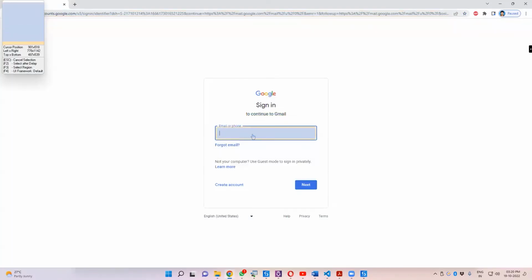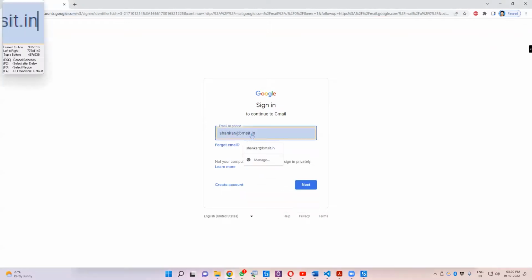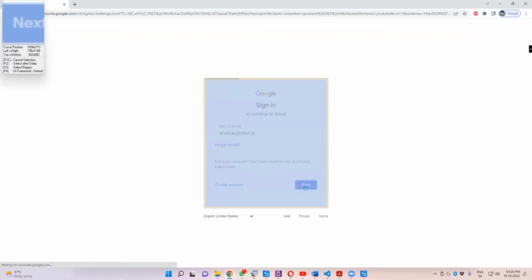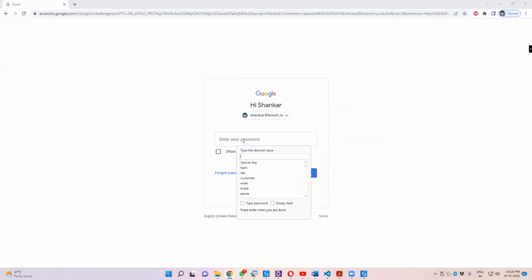Now after that, I need to manually select this, and here is where I'll type my username. So what I'm doing is I'm just training my bot. This is what you need to open, this is what you need to type, all the stuff. So Shankar at bmsid.in, and then you just click here, and then you say enter. So it will be typed, and then you go to next, and then you should type here, enter password.